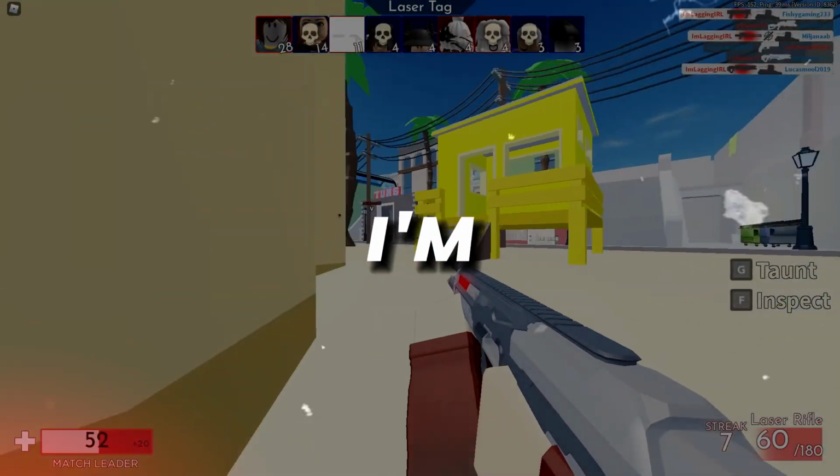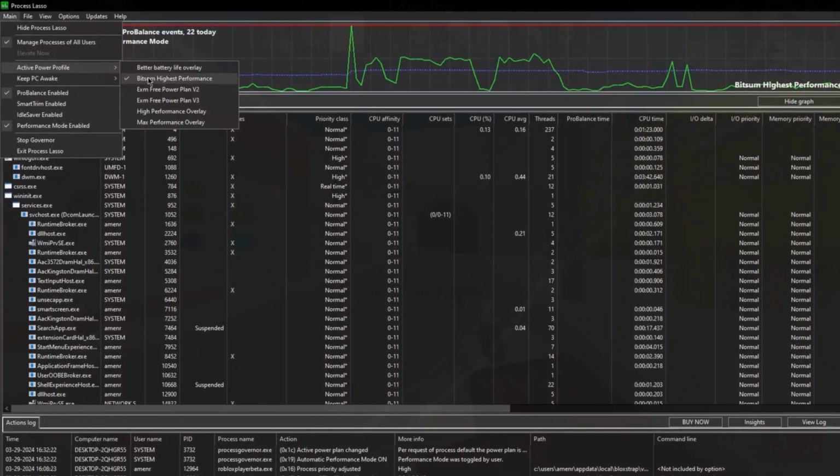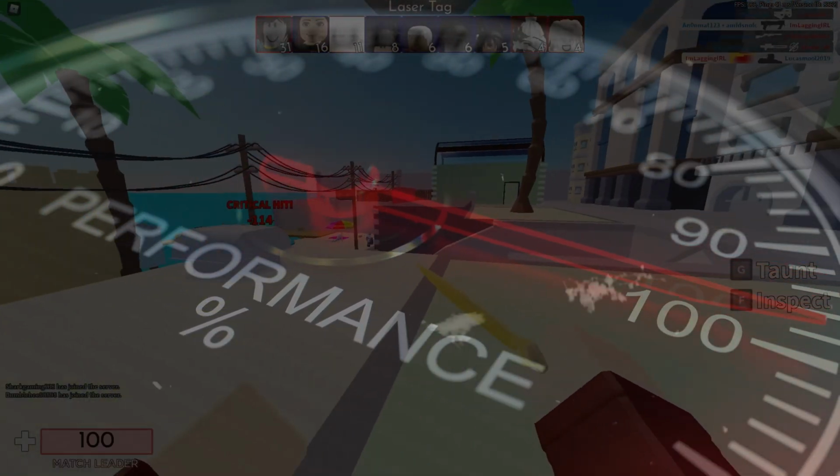So in this video, I'm going to be showing you guys how to boost 1000 FPS and fix lag on Roblox and increase your performance to the best possible you can get.